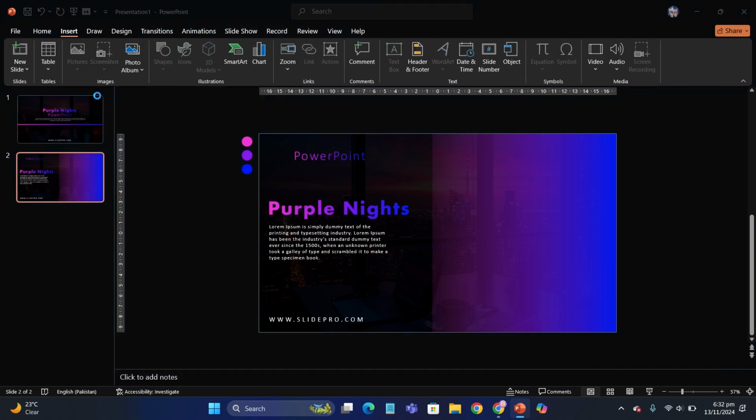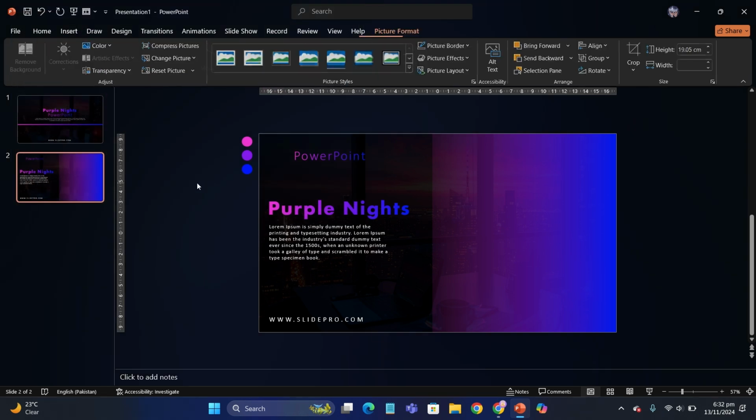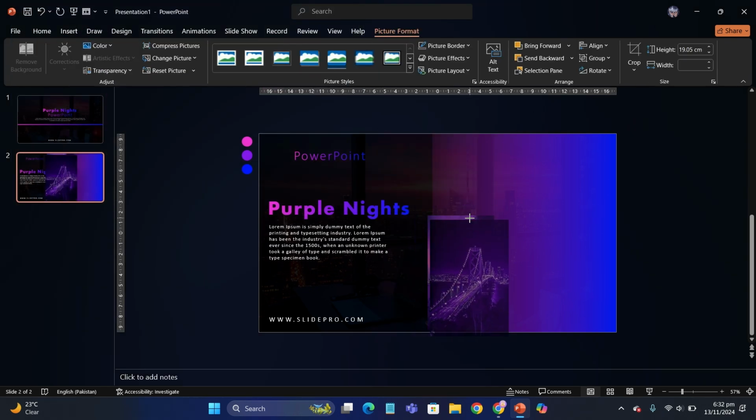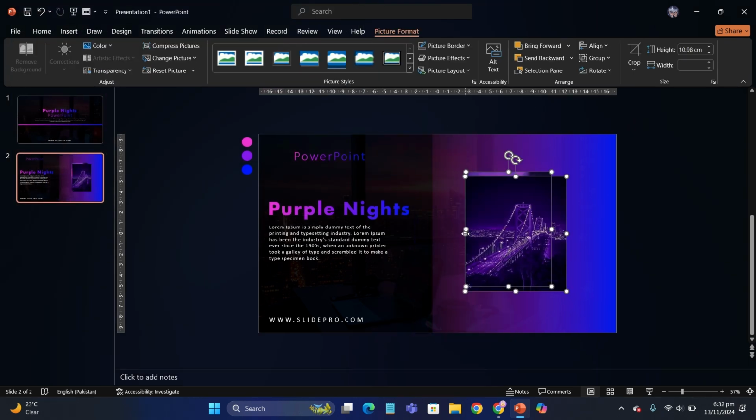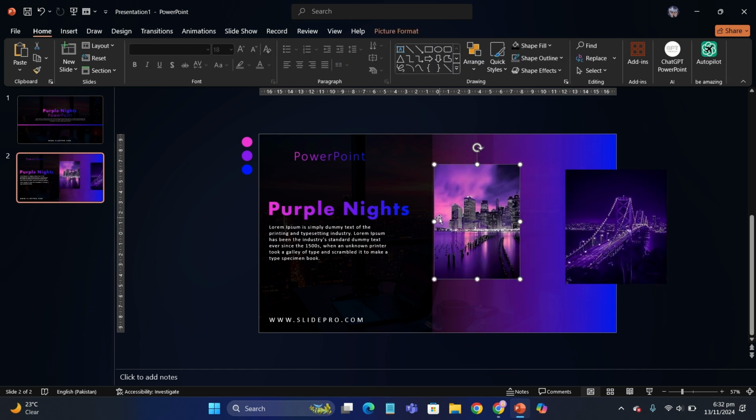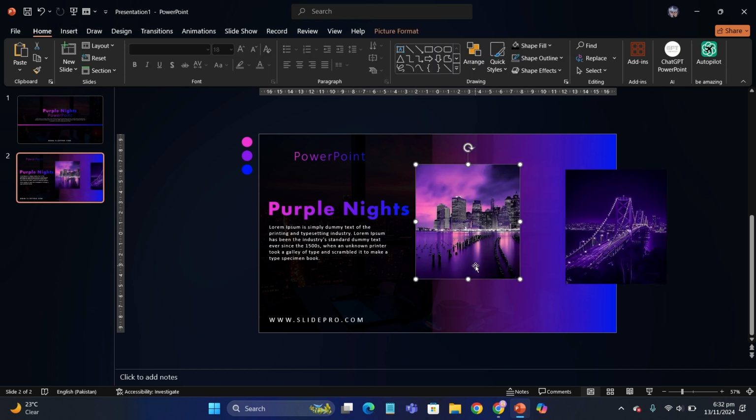Go to Insert tab and Pictures, and you're gonna insert two of your pictures. We're gonna adjust their sizes and crop them if you want.